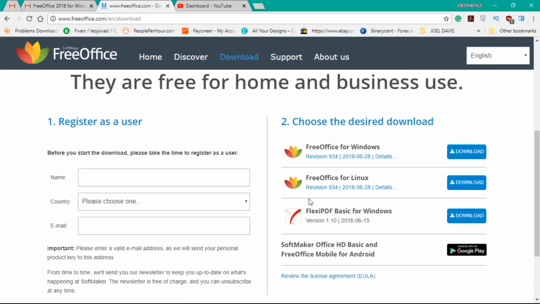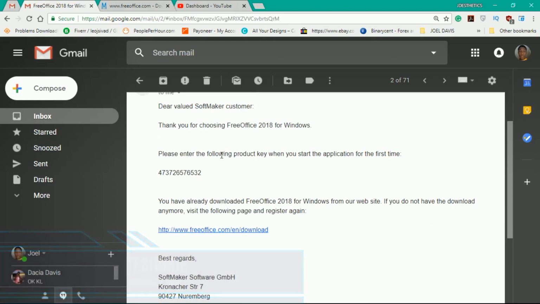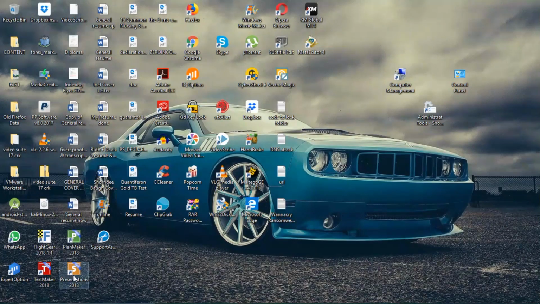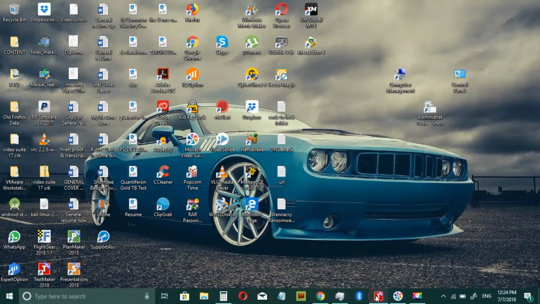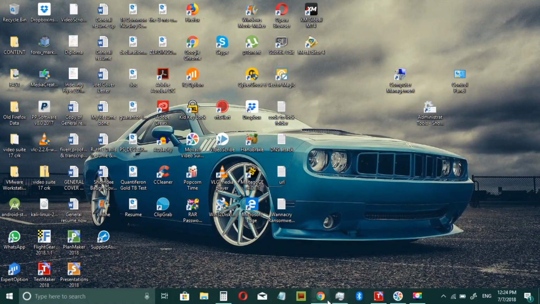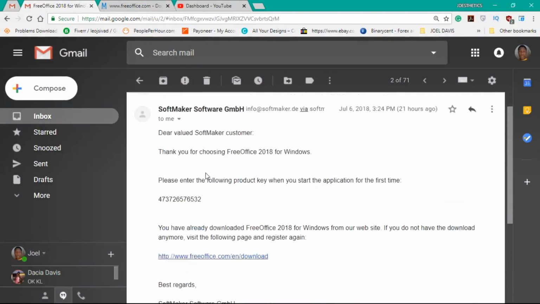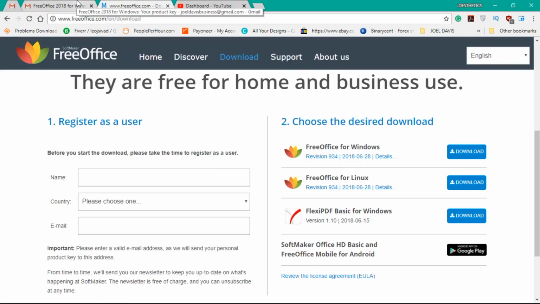Once you have entered your email address and clicked on download, you will get an email like this from SoftMaker, asking you to please enter the following product key. When you open your application, you will not only get TextMaker, which is this one that I'm showing you guys, similar to Microsoft Word and so easy to use, you will also get PlanMaker and Presentations. The first time you open this software, you're required to punch in these. You can just highlight them, copy and paste them in. While downloading, you will need to provide your email address to which the free product key will be sent. You need to enter this free product key to activate your copy of FreeOffice 2018.